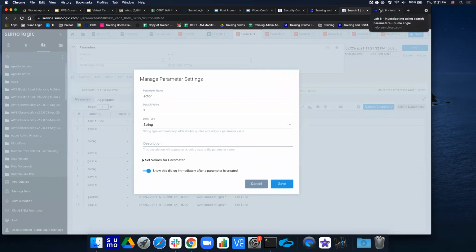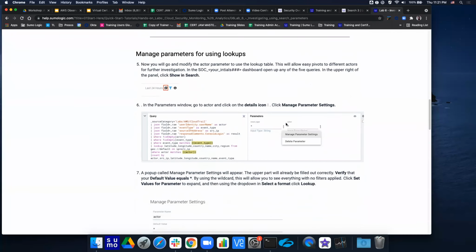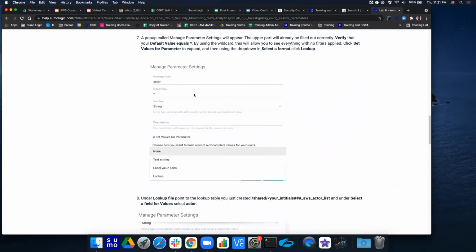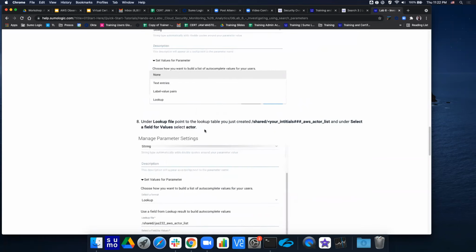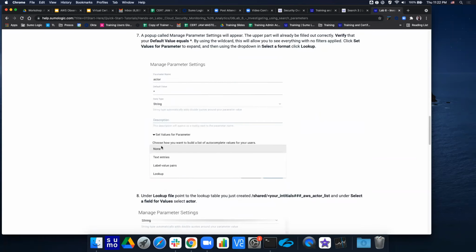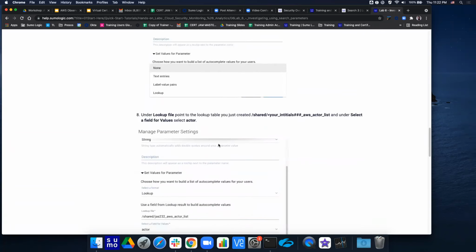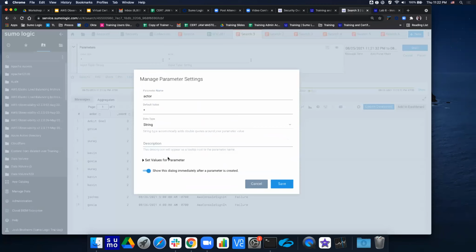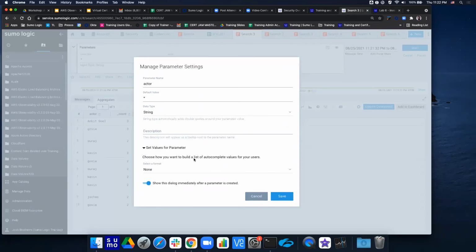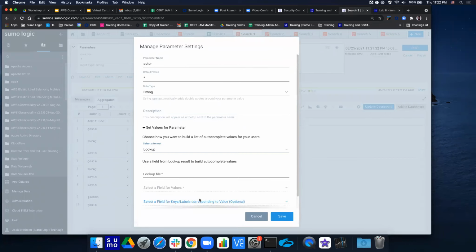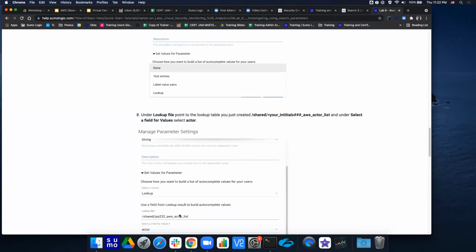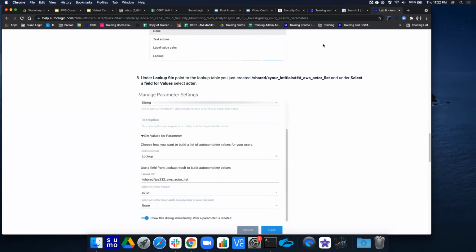Now what we need to do is point the system to that lookup table. So I'm going to pretty much fill in the blanks here. I'm going to go down to the very bottom where it says choose how you want to build a list of autocomplete values. So I'm going to go to set values for parameter, choose how you want to build a list of autocomplete values for your users, and I'm going to choose lookup. Then I'm going to specify the lookup location, so that's the shared location.